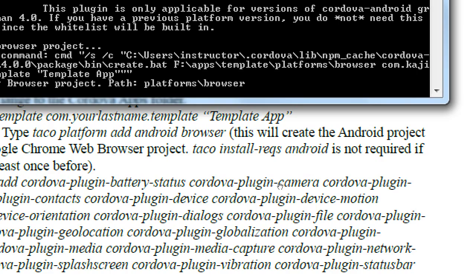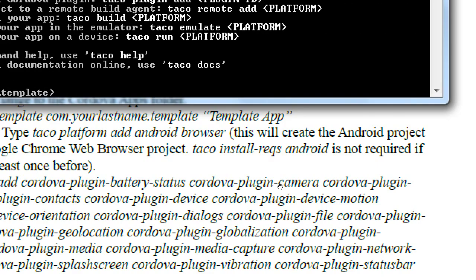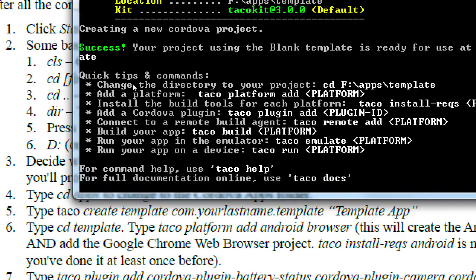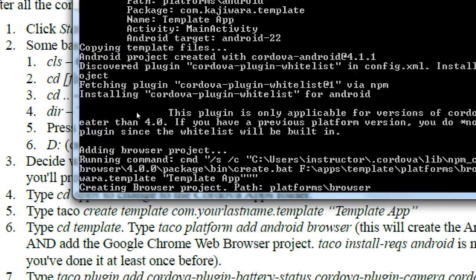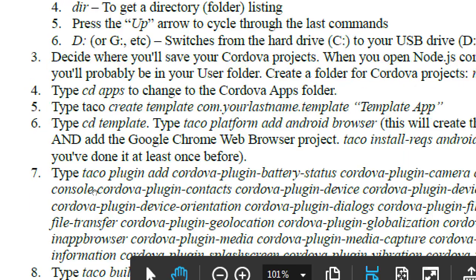I've done it already for us. On your home computer, you have to do that. Only once. Yes. Eventually we get success twice, because first it installed the Android stuff and then the browser stuff. So then we've got 7.